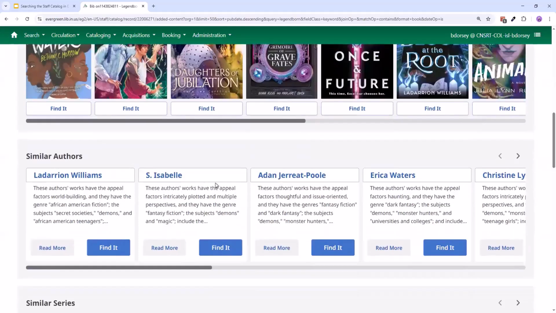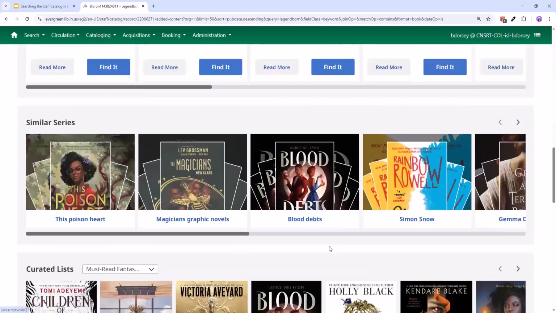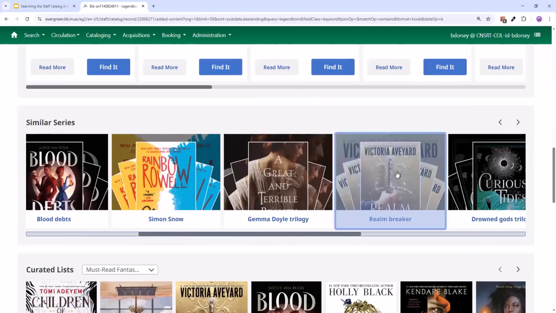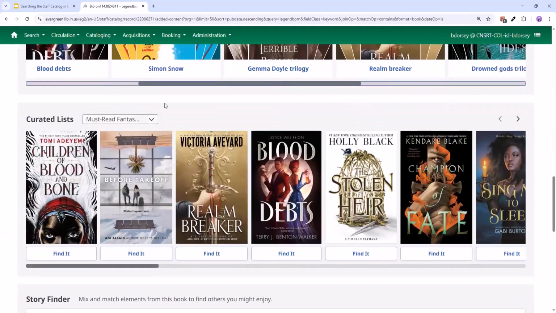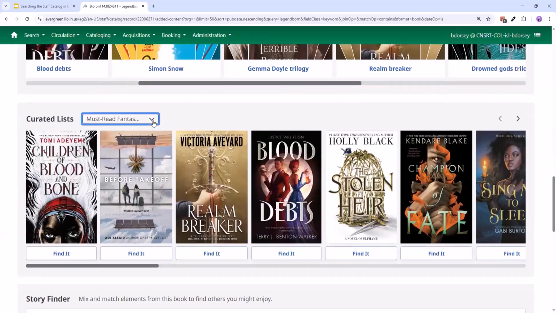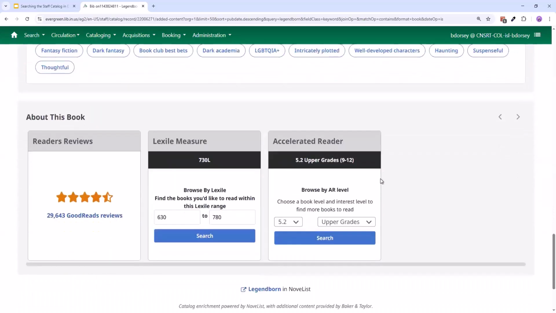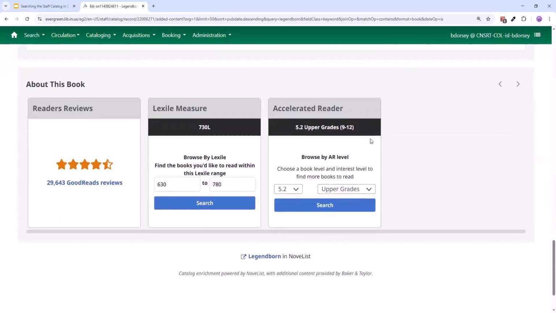We can see information about similar authors and do a quick search for that author. Similar series that we can scroll through and search for those. There are curated lists taken from Novelist. So this one, like must read fantasy or fantasy and science fiction own voices. Some more information about tags that might have been included in Novelist with their Story Finder. Lexile, Accelerated Reader information, some Goodreads notes.